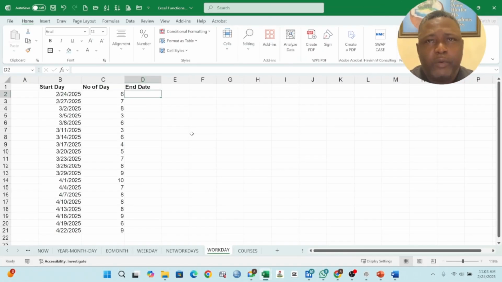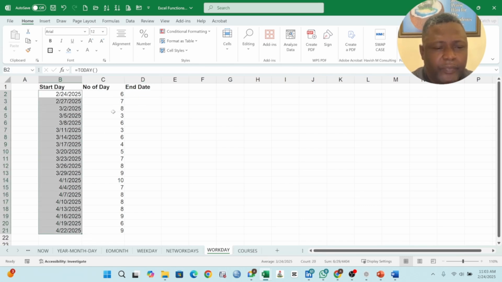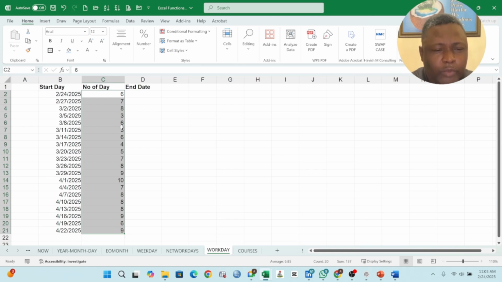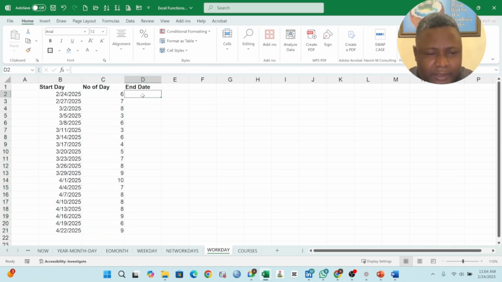Okay, so the workday function will work with a start date, the number of days given to work. Which means you have a deadline, the number of days that these people should work. What you actually want to know is when the project will end, because you already have the days. But you're trying to find out when is this project going to end? When is this task going to end?